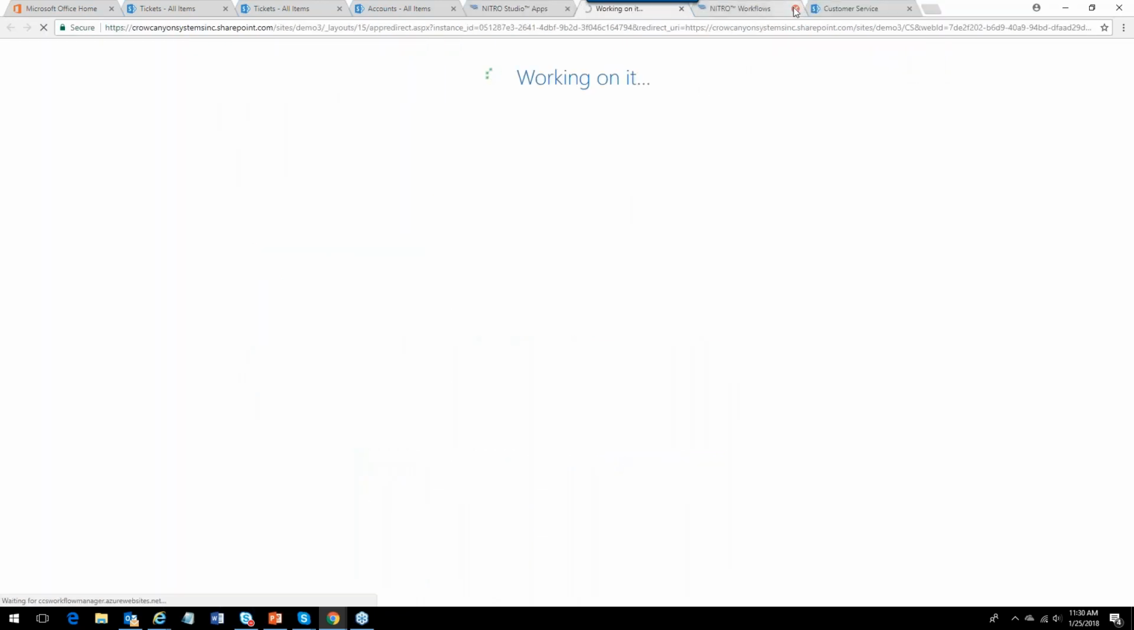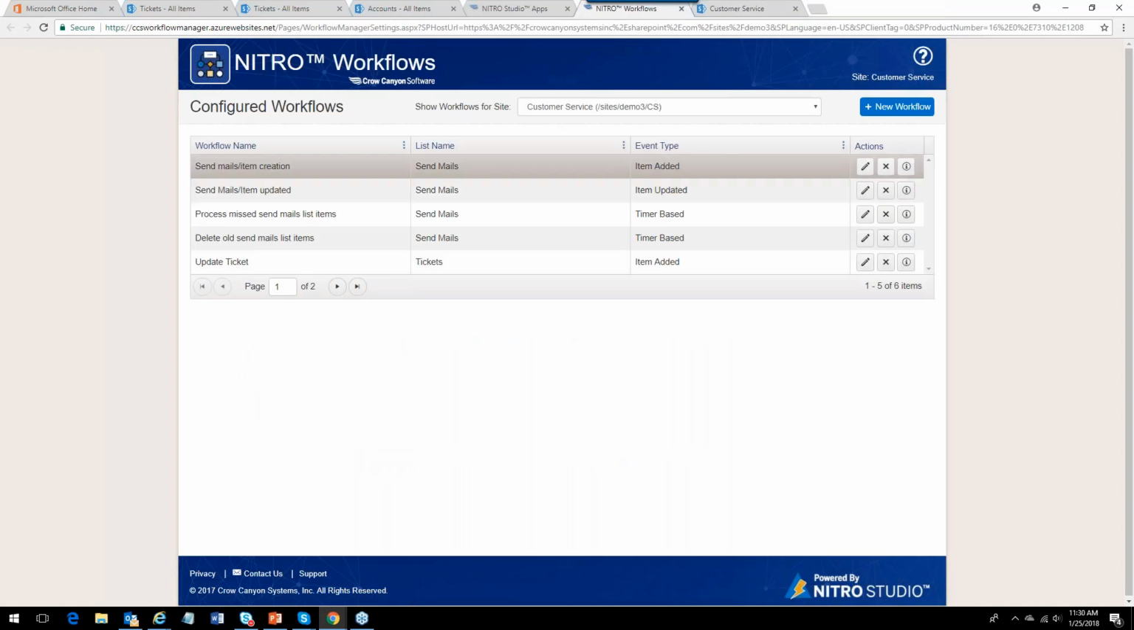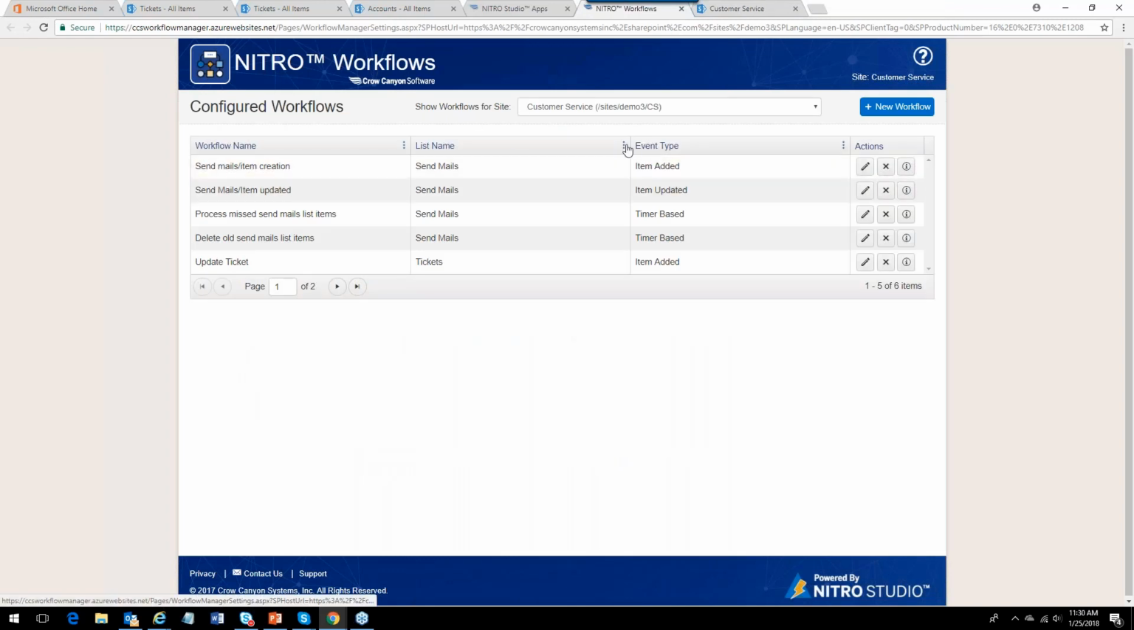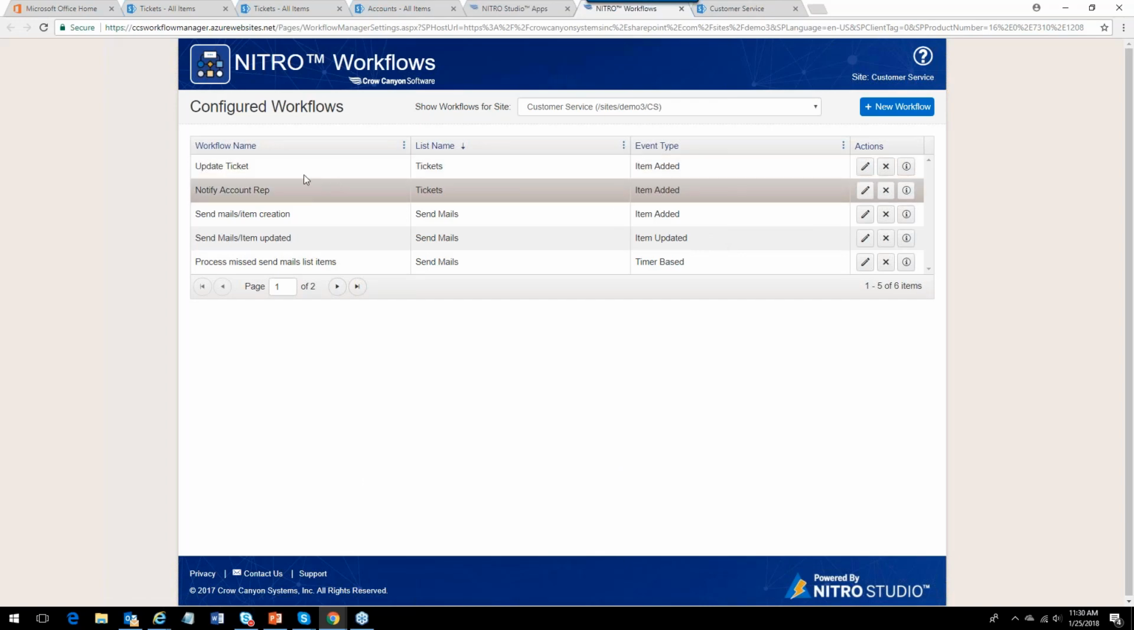So anyway, back to what we can do with the workflows. Let's look at that. Here are the workflows, the Nitra workflows. And in this case, let's get the ones for the ticket system. When a ticket comes in, an item is added, we have a workflow right here that says notify account rep. Well, that's a good thing.